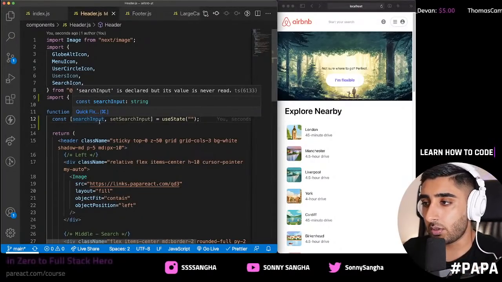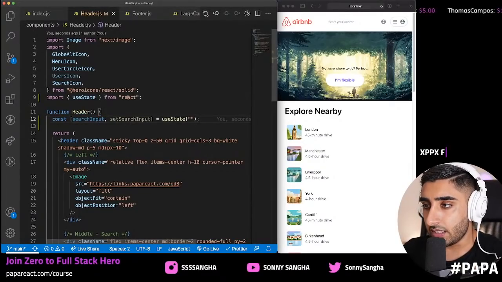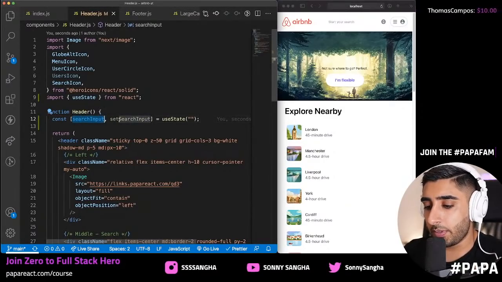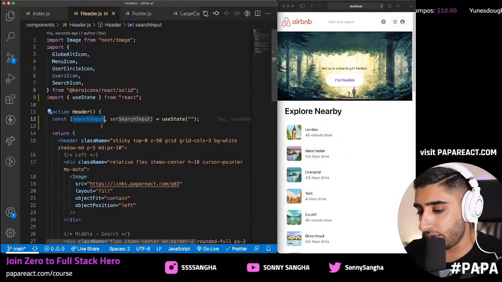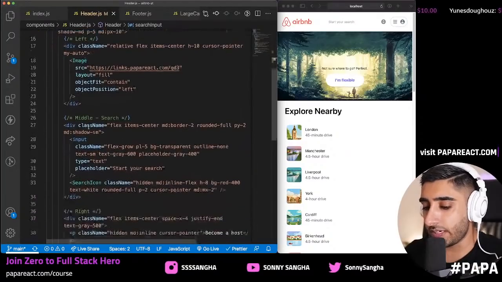But if you don't, then do not worry. Okay, let's check this out. We've got search input. We've got our modifier function. And we're ready to rock and roll. So let's go ahead and move. We've got our search input here. Let's go find the input.